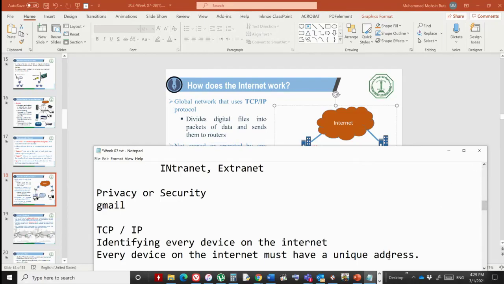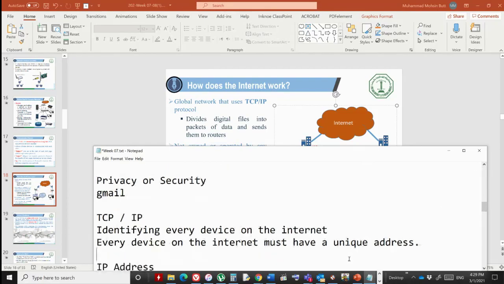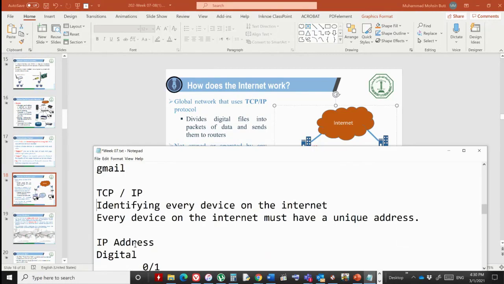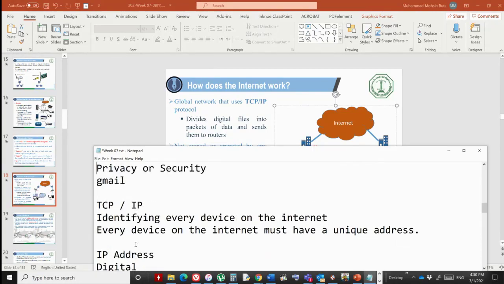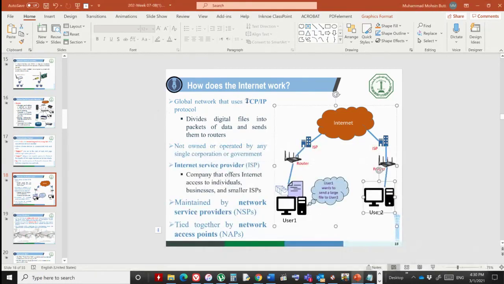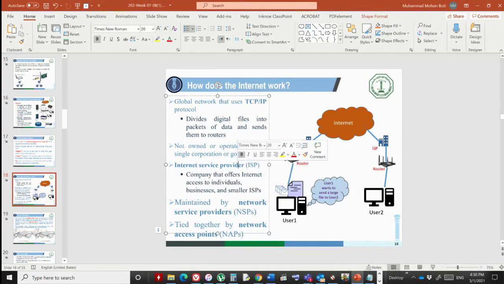That is the address. We call this address the IP address. I will talk more about this IP address in a few minutes. But before we talk about TCP/IP, let's look at the management which is done in the internet.